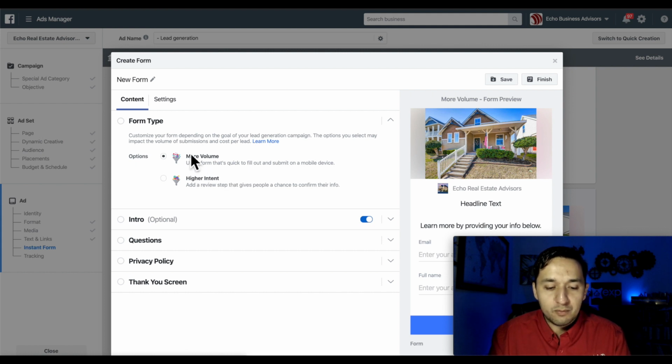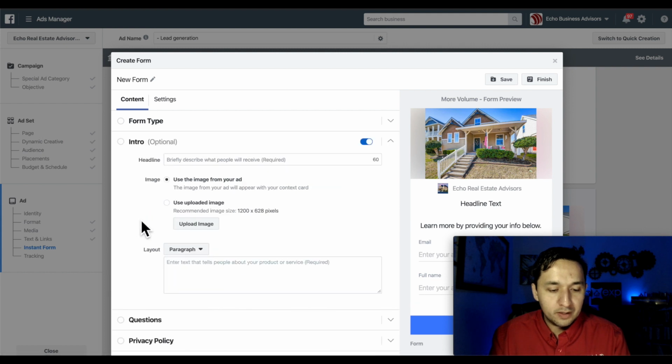So would you rather have more leads or less leads that are perceived to be quality, if you will? I don't necessarily buy into that, but again, I would suggest that you go with more volume, but to each their own. Use a form that's quick to fill out and submit on a mobile device. This is, well, I'll show you that here in a little bit.